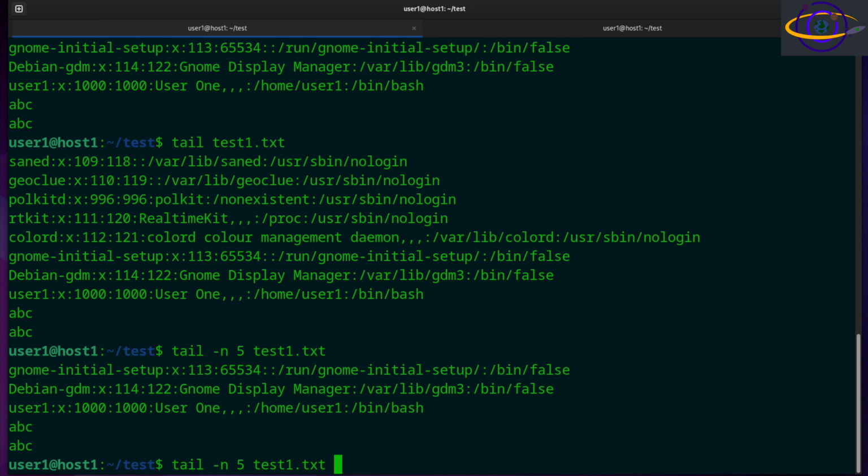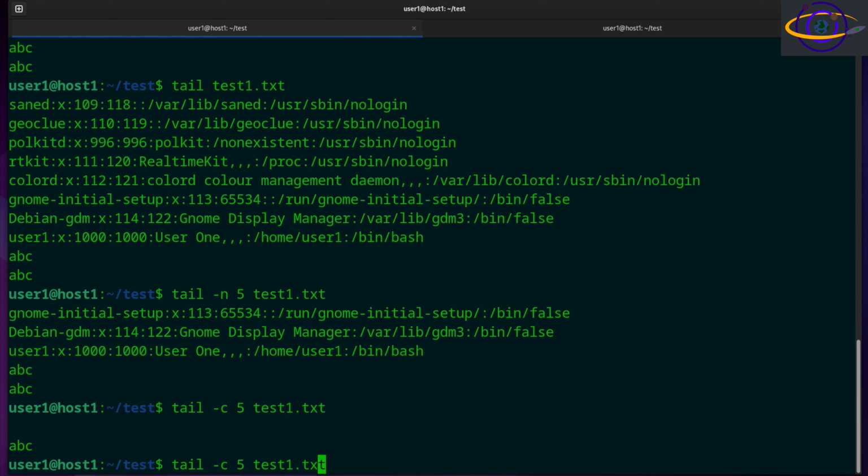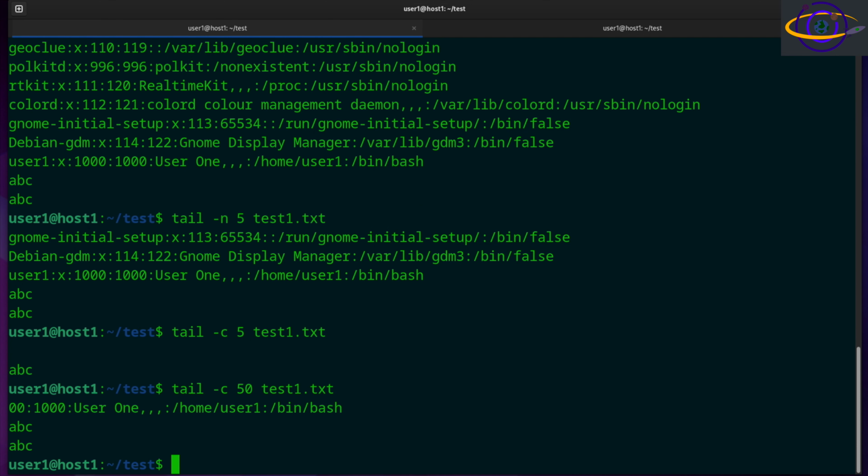So you can also do this, and normally you're just going to be using lines, but if for whatever reason you wanted, you can also specify characters. So you could say -c and get the last 5 characters. Or you could do the last 50 characters if you like.